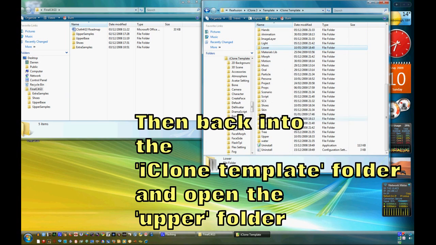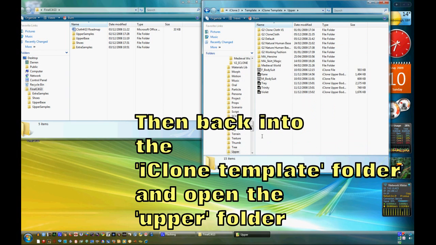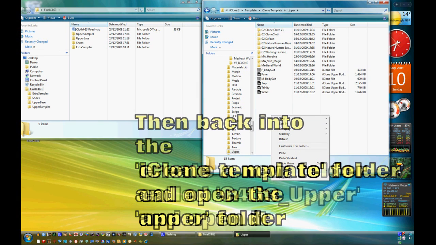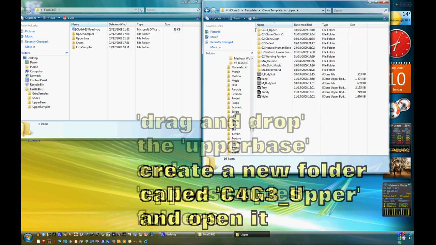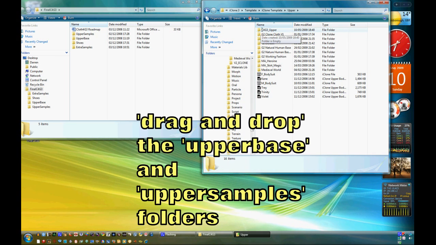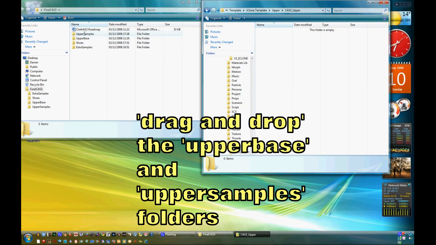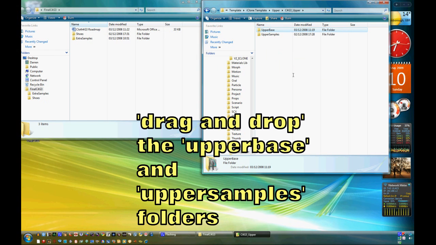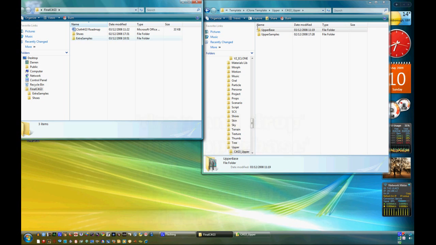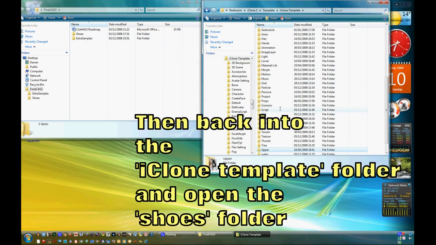Then I'm going back into the iClone template folder to find my upper folder. Once inside there I'm going to create a new folder and call this Cloth for G3 Upper. Just type away there. Okay, once that folder's open I'm going to drag over straight into it the upper folders from our Cloth for G3 that we made on the desktop. That should just leave us the extra samples and the shoes.